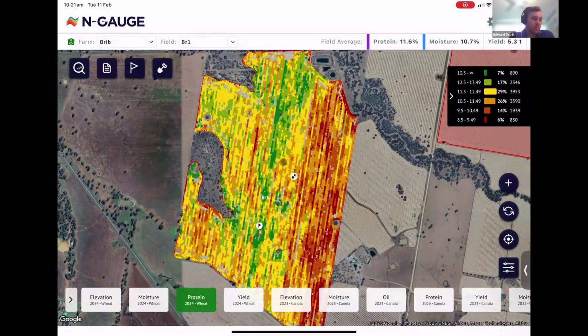As we go through each of the fields, just a quick snapshot: every time you select a layer, we'll have a summary of the protein, moisture and yield that field has done for that year. So that's also in this ribbon bar up here.